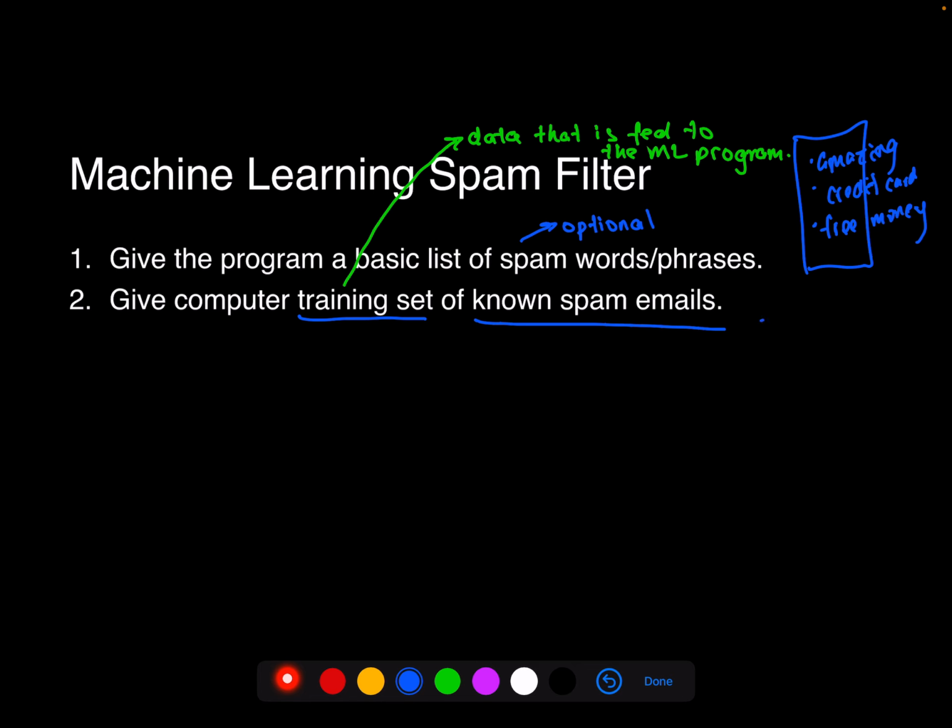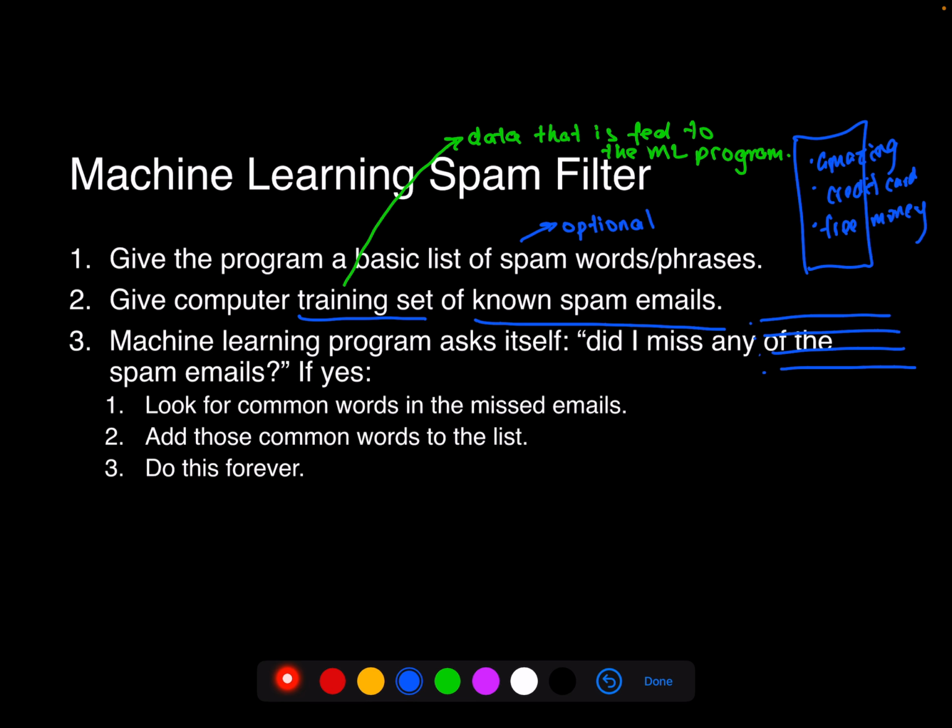So you would give it a training set of known spam emails, as we did with the traditional programming as well. Here are the subject lines. These are all different emails, individual emails. And one by one, the machine learning program would go through each of these. So it would take this list and go through each of these emails and flag them as spam or not spam. But let's say it misses these last two emails.